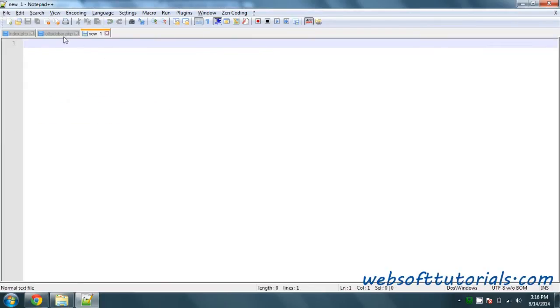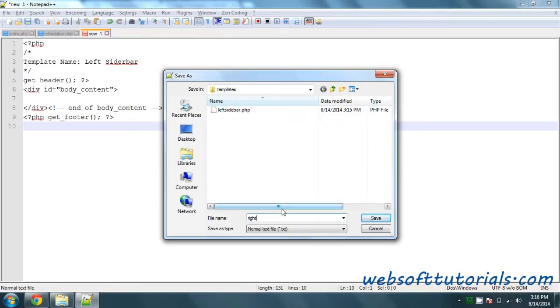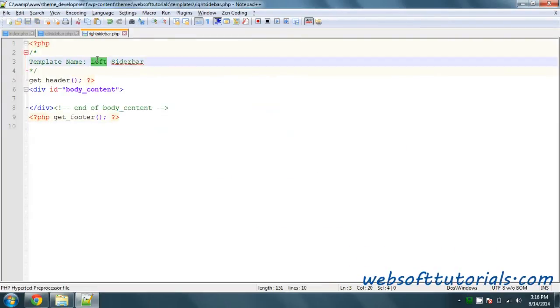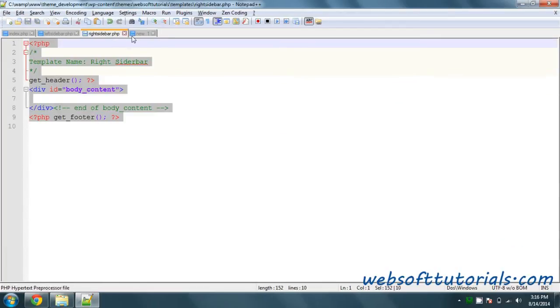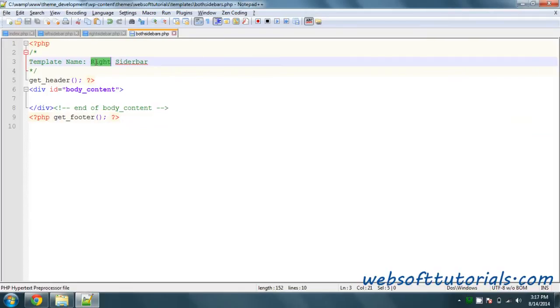So I'll create one more template, and I'll copy it and paste it, and I will give it the name right-sidebar.php, and I will give it the name Right Sidebar. And I'll create one more file and I will give it the name both-sidebars.php, and again I will change its name to Both Sidebars. It's sidebars, not sidebar.